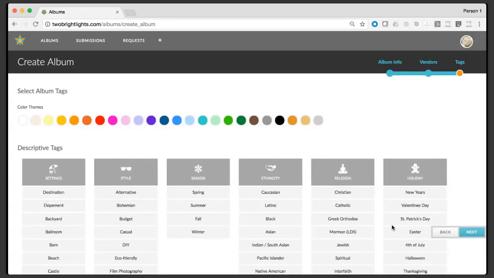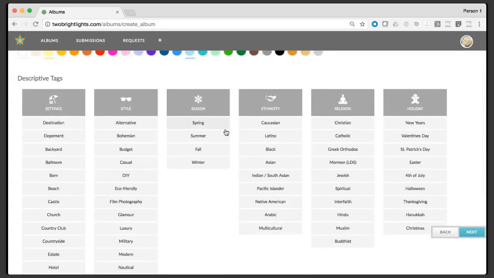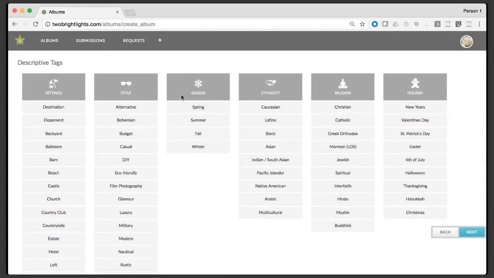And this is where you're going to want to tag your album as best as possible to really describe the type of submission you're sending. So color themes are up top. So anything that you think is descriptive of the type of wedding color palette that was at the wedding. So we'll do, let's see, blue, and we can do yellow and white. And then you can go down here and tag based on setting, style, season, ethnicity, religion, and holiday. So if you don't have one for each category, don't worry.